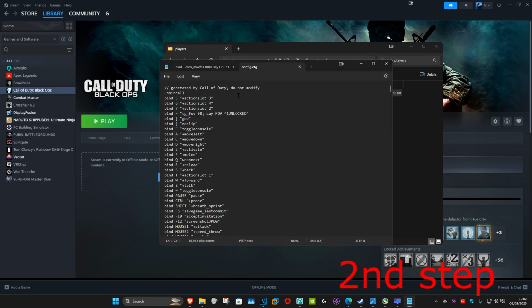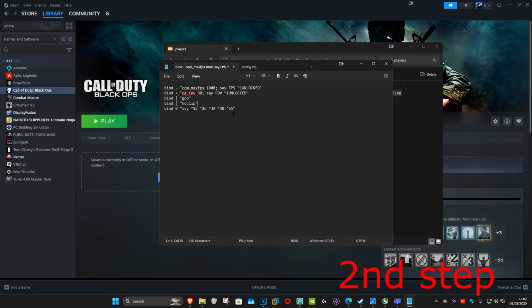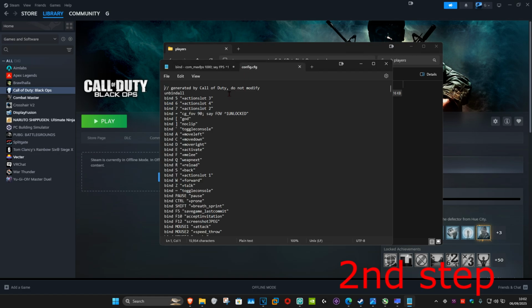And now once you're on this, there's going to be this long command down below in the description. You just want to highlight all of this, do Control C to copy it, and go back to the Black Ops files. Now where it says unbind all, you want to click right here and then click enter. So under unbind all, you want to paste in the command which will be down below in the description. So just do Control V to paste it.